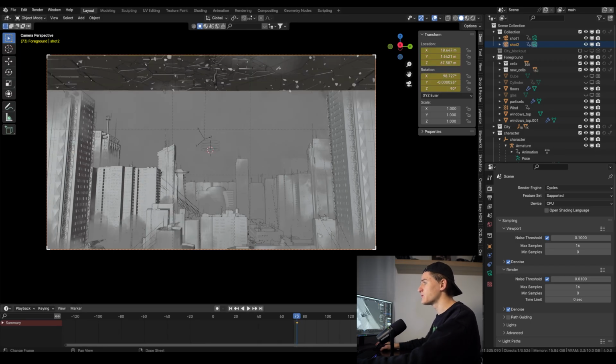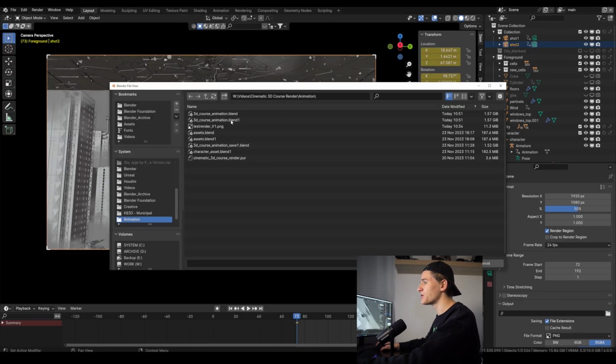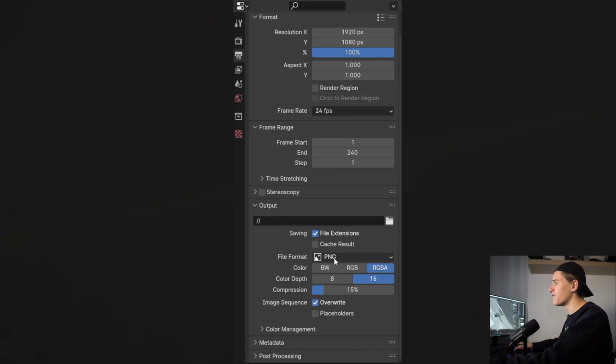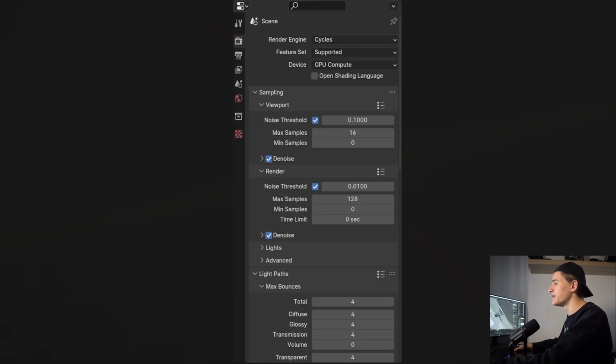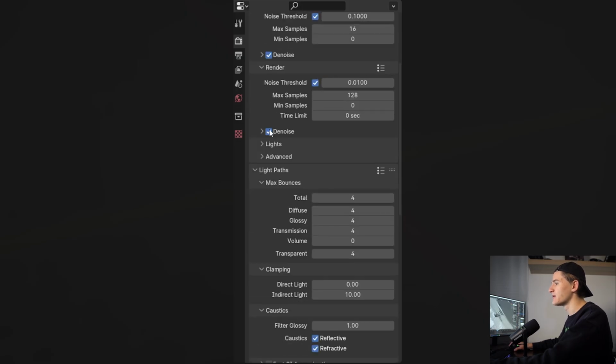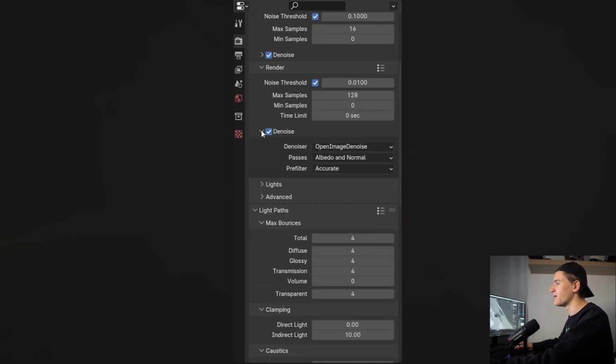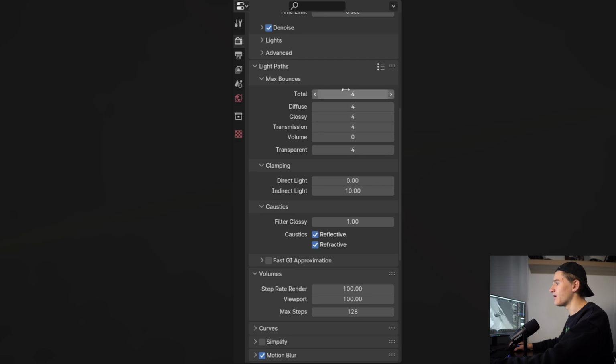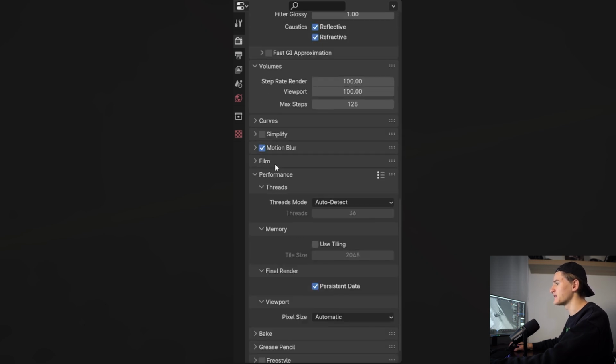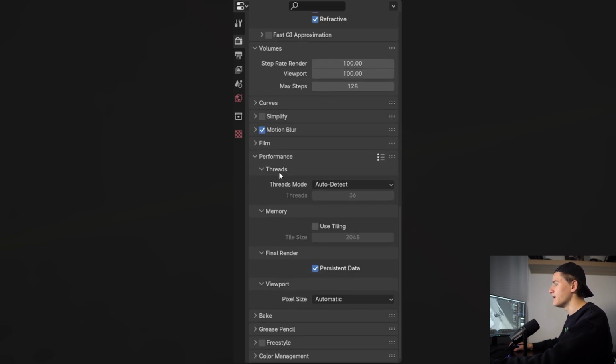Set the start frame to 72 and the end frame to 192 and create an output folder. If you don't use my template file, make sure to check these settings. Set the file output to PNG. Make sure the denoiser is active with open image denoise selected. Make sure the noise threshold is activated with 0.01. Make sure you have a light bounce of 4 and also activated the motion blur and persistent data. Then render it. It's finished now for me, so let's take a look.